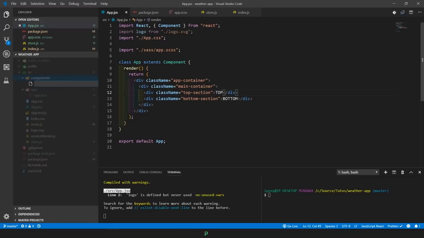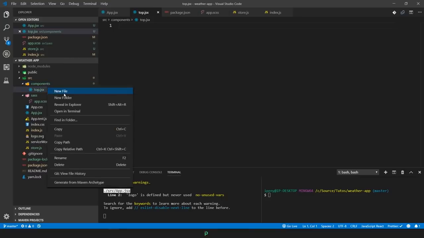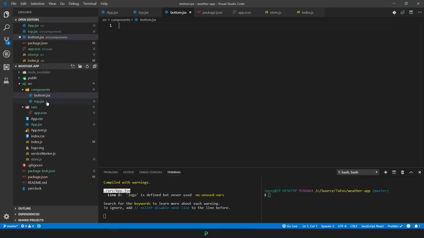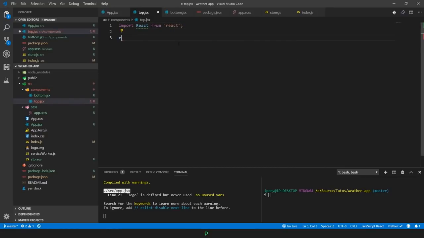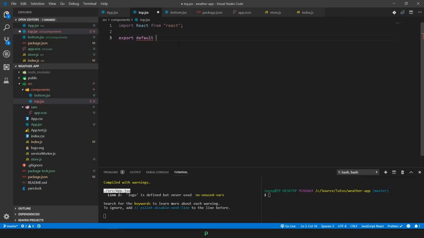I'm going to create the first one, it's going to be top.jsx, and I'm going to create another one, bottom.jsx. You can name them whatever, but naming like this would be pretty good. I'm going to import React from React as we always do, and I'm going to export default a normal stateful component. Actually, I'm not going to work with stateless components in this case.